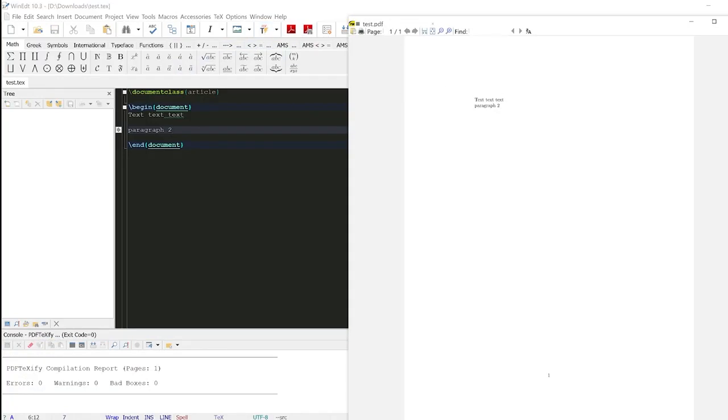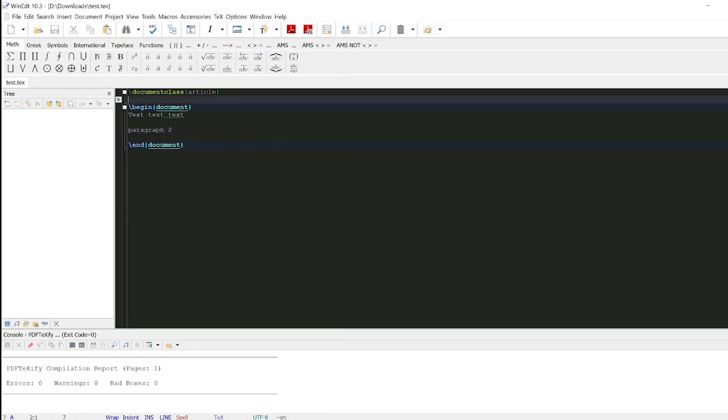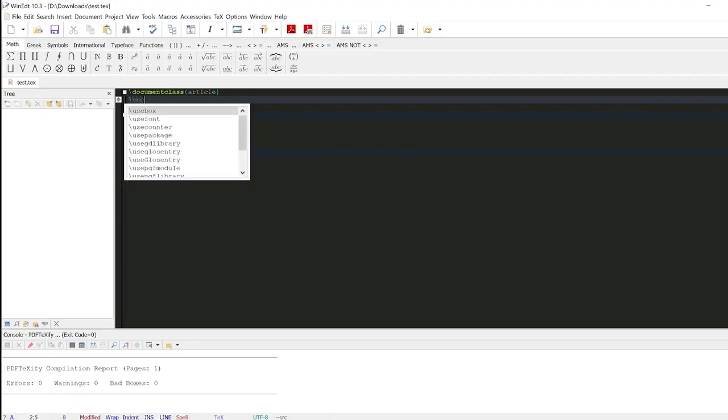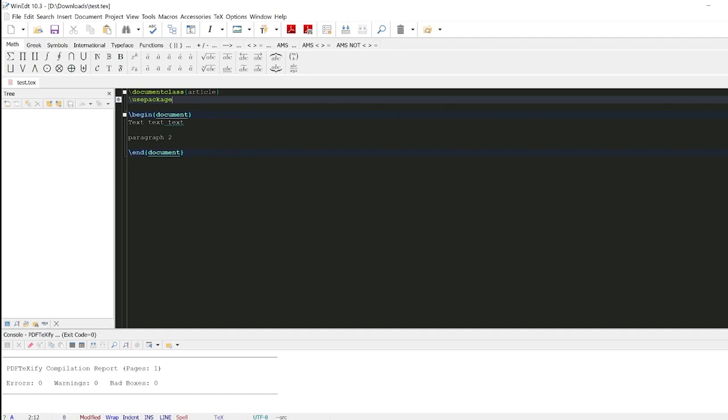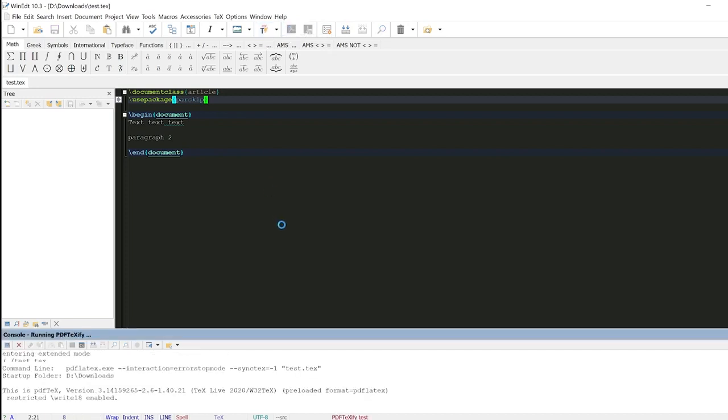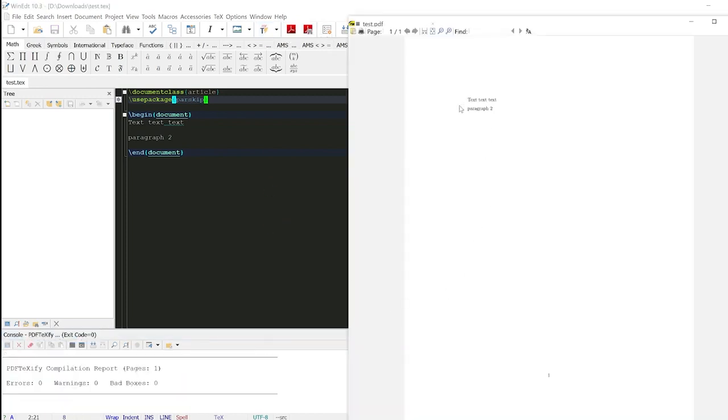Same as in R, there are packages of functions, and we can load a package using the function usepackage. Usepackage, for example, parskip. This is a package which specifies vertical skips between paragraphs. And then we can recompile and get a different spacing between paragraphs.